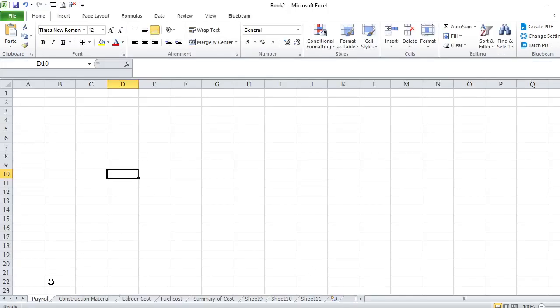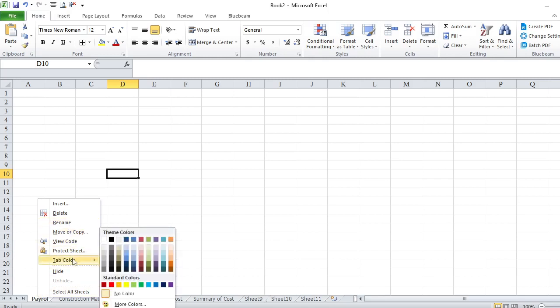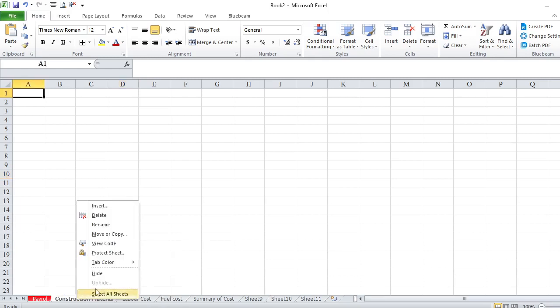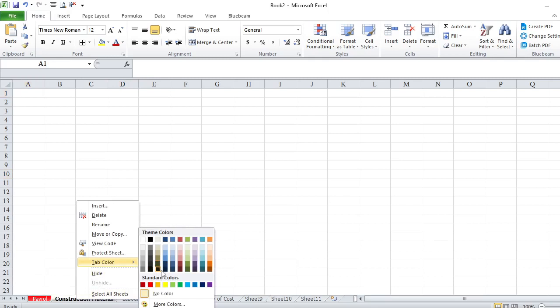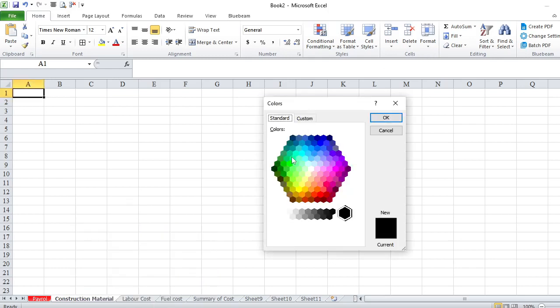Okay. For example, I want to make a different color for all this. Let me right click on it, and what you see is tab color here. Tab color. Just you can make, let me make this red. I make red this one. Okay. I want to make it green. So if your color does not appear here, just come here to more colors, and then you can select from here.